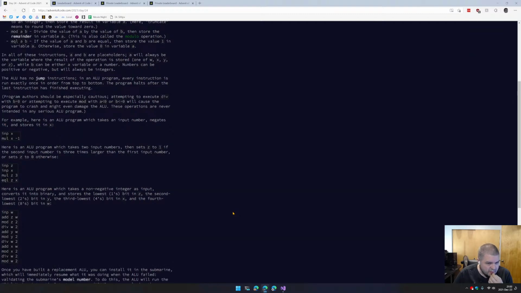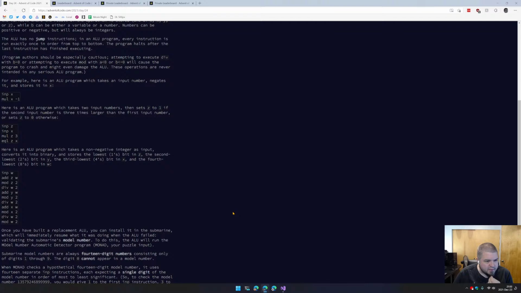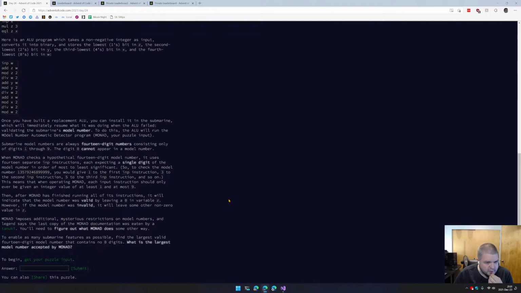Okay. Input x, small x, minus 1. Here's an ALU program that takes two input numbers, sets z to 1 if the second number is larger, otherwise sets z to 0. Here's an ALU program which takes a non-negative number as input, converts it into binary, and stores the lowest one bit in z. Once you've built the replacement ALU, you can install it in the submarine, which will immediately resume what it was doing, validating the submarine's model number.